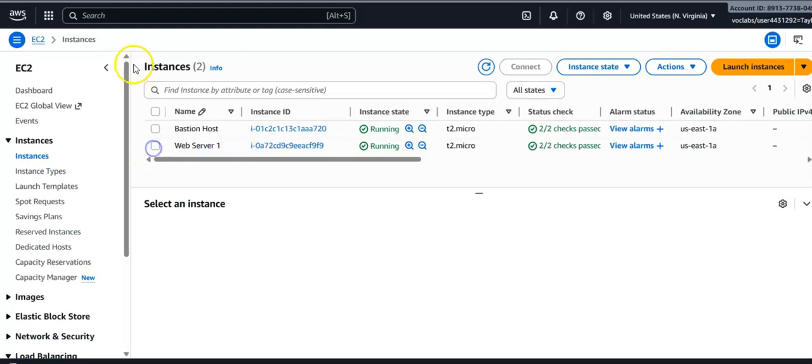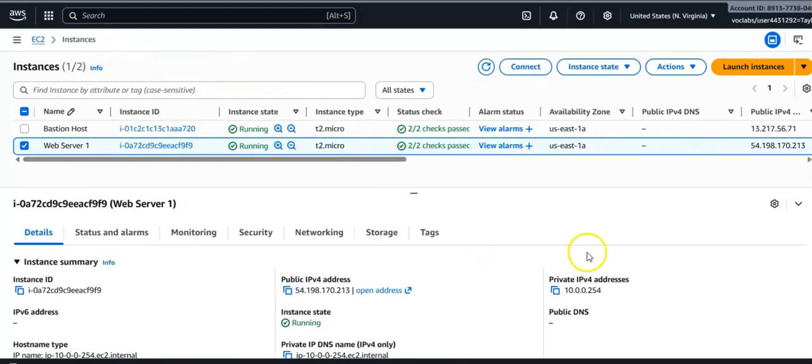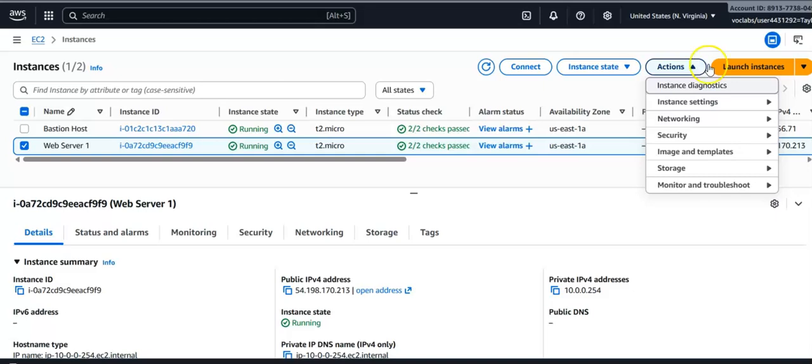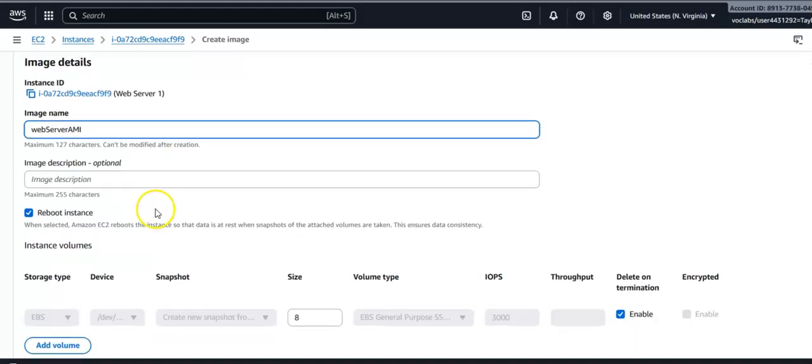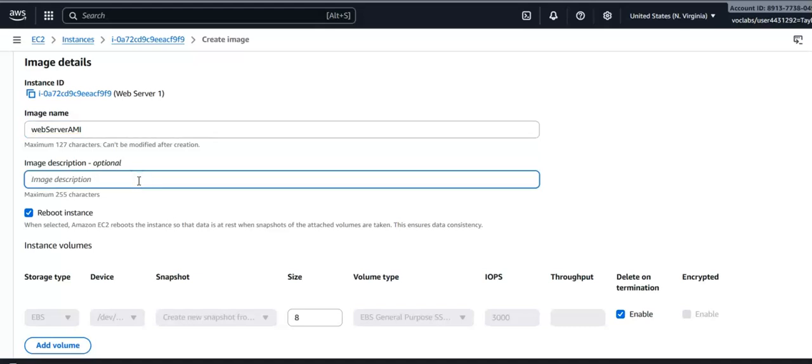So, per usual, in the Actions menu, we will choose Image and Template, Create Image, and then you type in the configurations that they gave us. And image description.